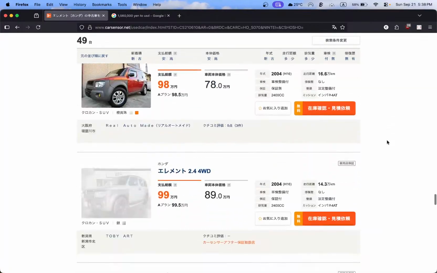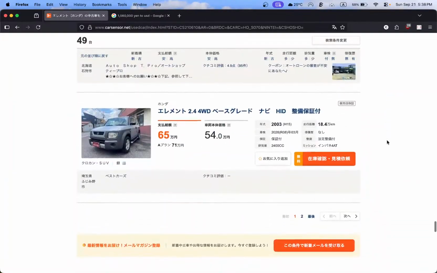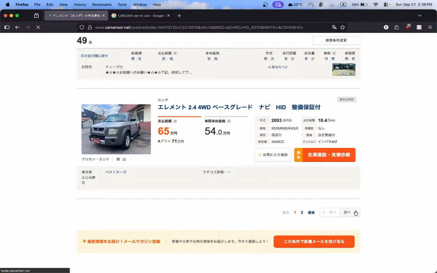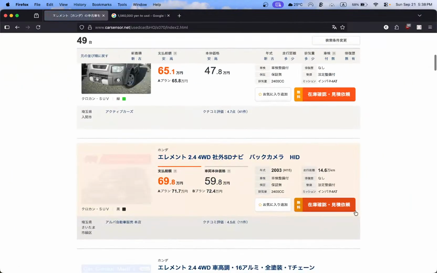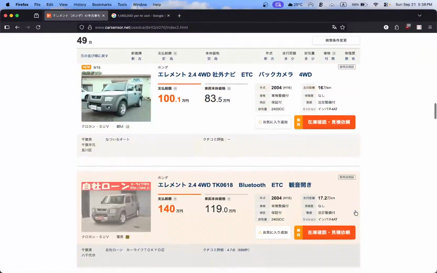Damn, are none of these manuals? Do they not sell these as... Maybe the elements are just rare in manual. Rarer than I thought. These are all 4ATs. Come on.